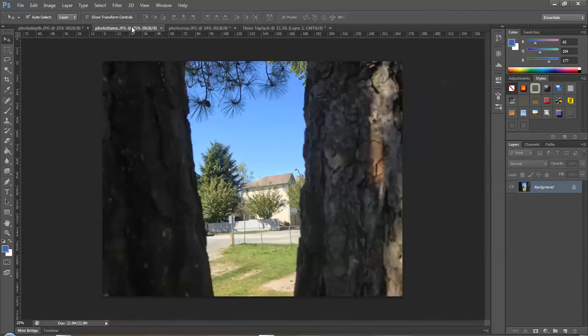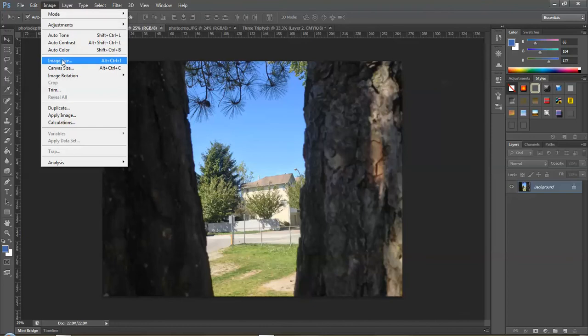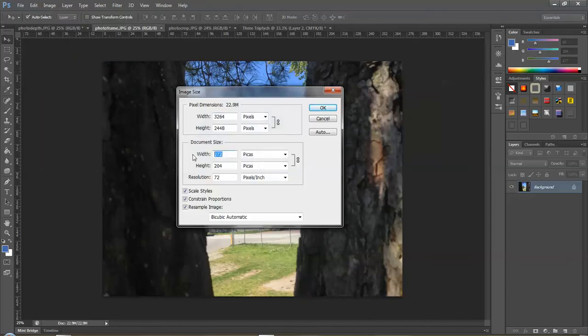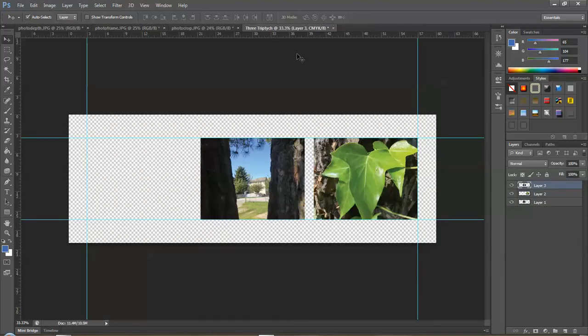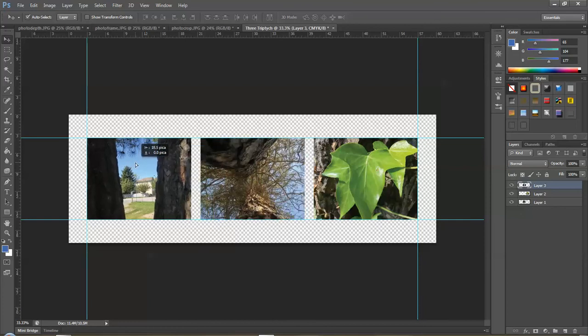I go to my third one, image size, change it again, make sure they're all identical, click OK, Control A to select it all, Control C to copy, Control V to paste, take the move tool, use my guidelines, and drag it over. So I now have my triptych.